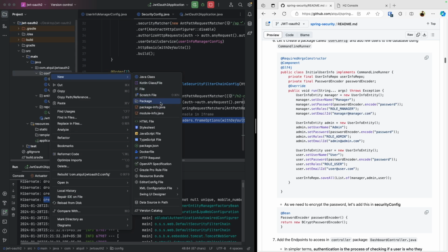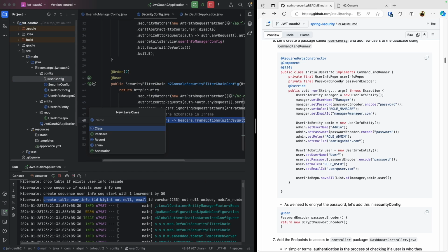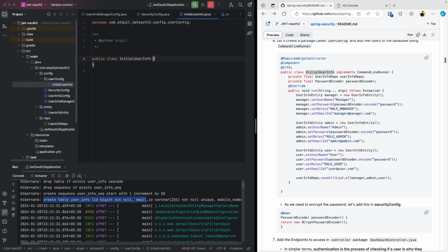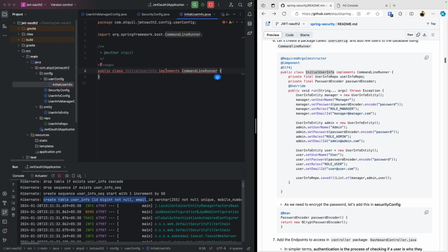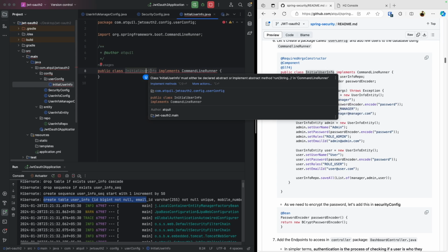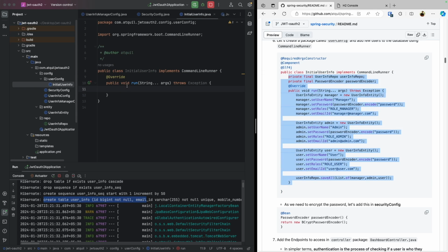In the config, create a package called user config, and in this let's add an InitialUserInfo class, and it implements CommandLineRunner. So CommandLineRunner basically runs whenever the application starts, right? Let's implement this method. It has only one method called void run. So I will just copy and paste this code. Let me copy this whole class itself.